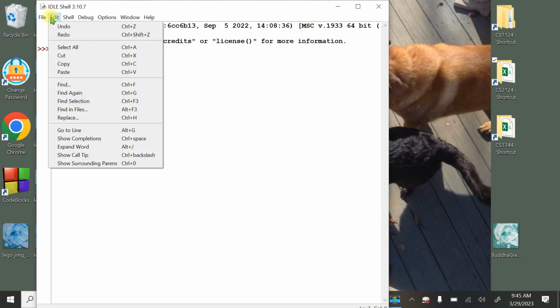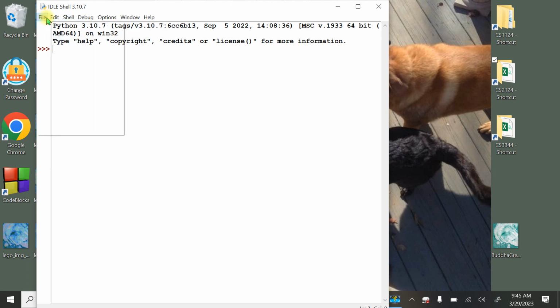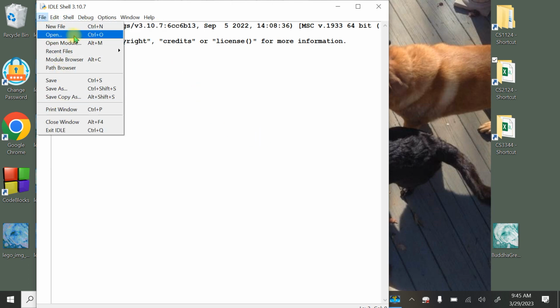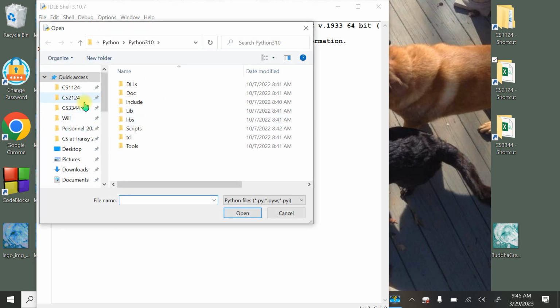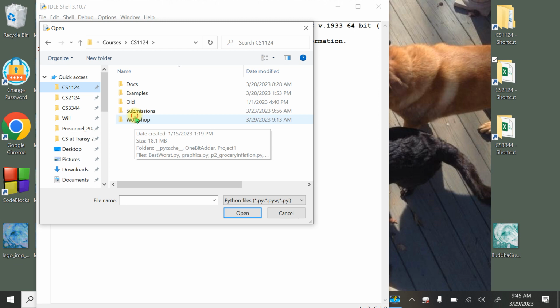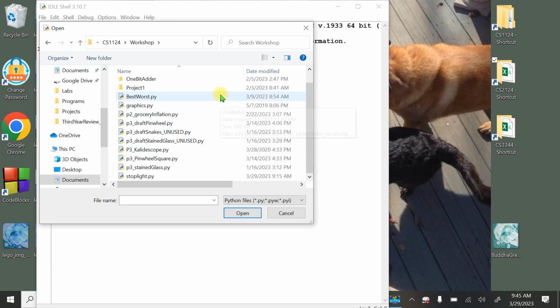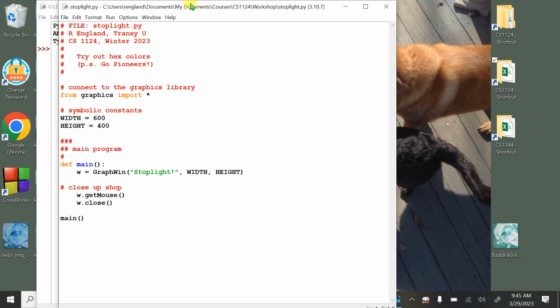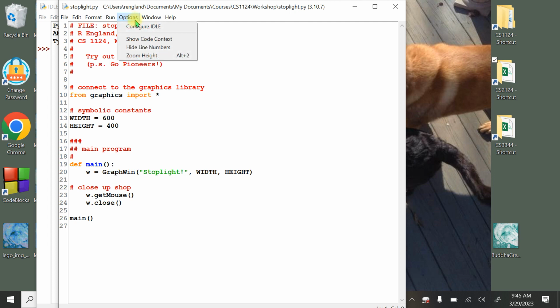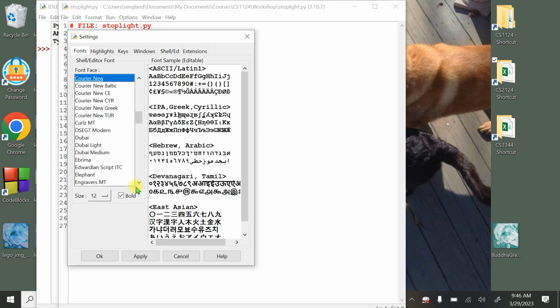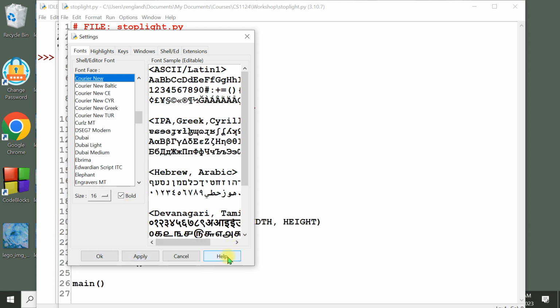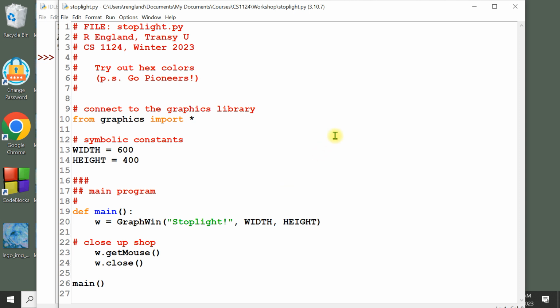Well, I don't want a new file. Actually, I cheated just a little bit and got started. Where's the open? Open. Right before I came here, I had the presence of mind to go into my workshop folder and start a stoplight program. Let me get the line numbers. Let me get the font bigger. Is that big enough to see in the back of the room? Yes? Okay. Here's the head start, and I hope none of this is new to you.